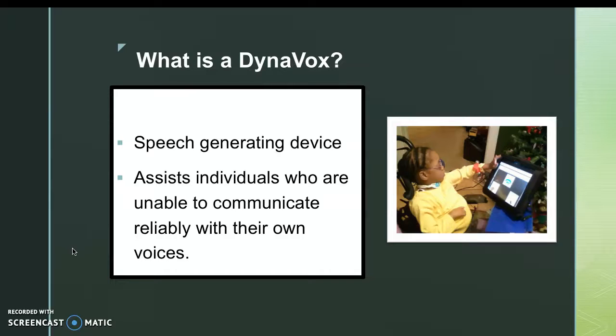The device is not structured like language is structured. It's all about the motor pattern and the icons. So here's an image of what one version of the Dynavox icons looks like.